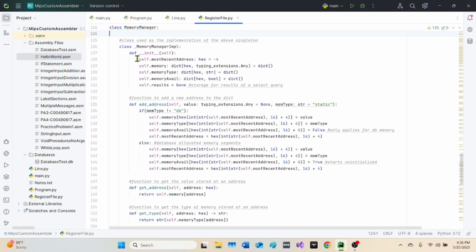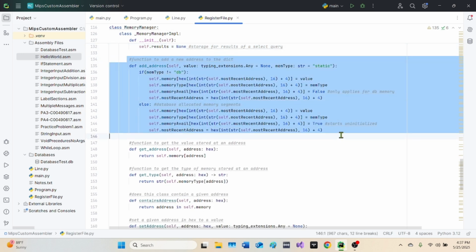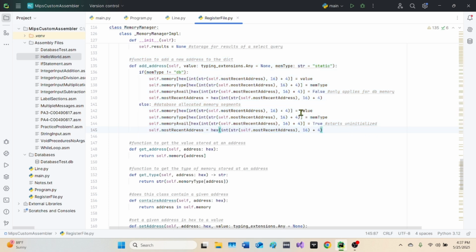And so it just stores the most recent address, the actual memory dictionary, which controls the actual hexadecimal value, or the actual memory address and the value, the memory type, the memory availability, which is mostly regarding database memory. I will explain that in just a moment. And then the results of a select query, which is used later. So we have the add address, which allows us to add a new address to the dictionary or to the memory. And this is used whenever we are allocating memory from the data lines, when we are allocating memory using syscall 9, which is a MIPS or a Mars implementation of the SBRK, similar to malloc and alloc from C, if anyone here has programmed in that.